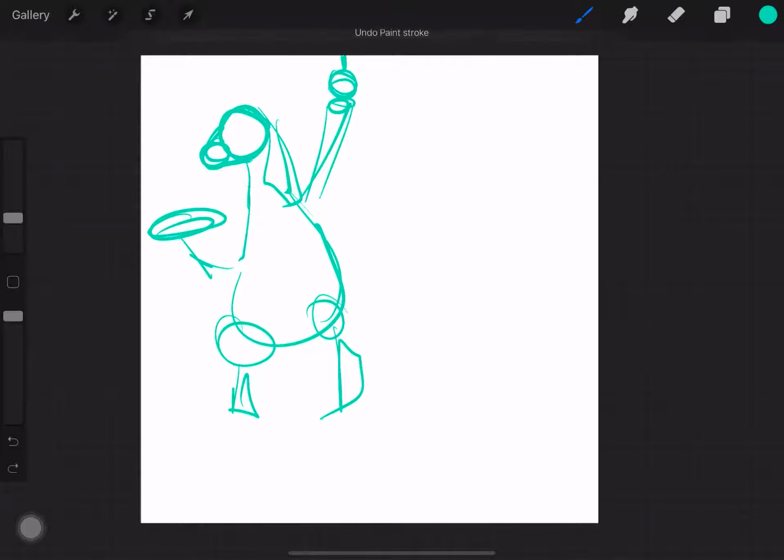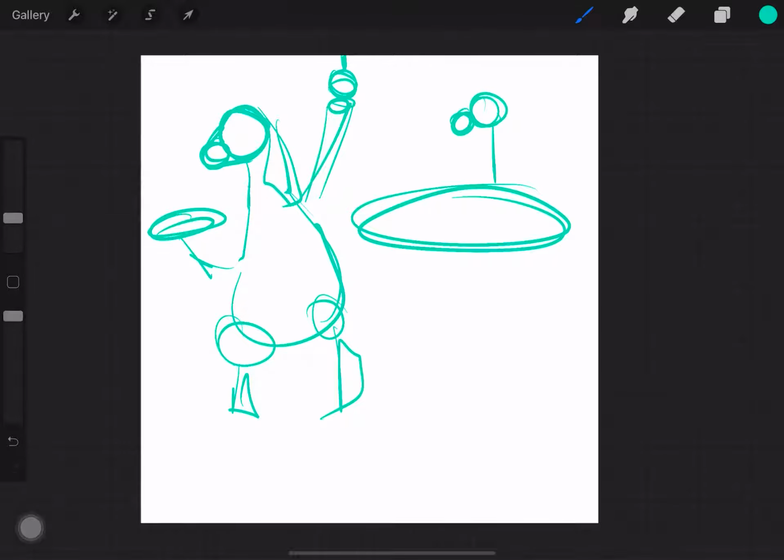I'm using lines, not much more than a stick figure. Actually, maybe I want the unicorn to be on top of the pizza. Maybe she's just standing on one leg and her other leg is back out like this. She's got her flowing mane here. Maybe she's holding the pineapple out like this. That could be an option.